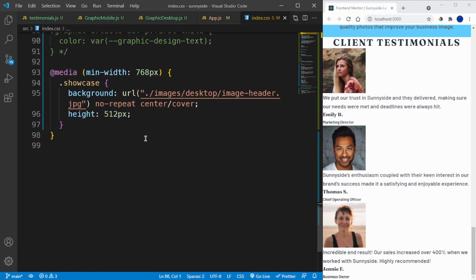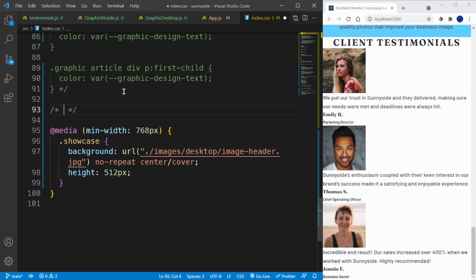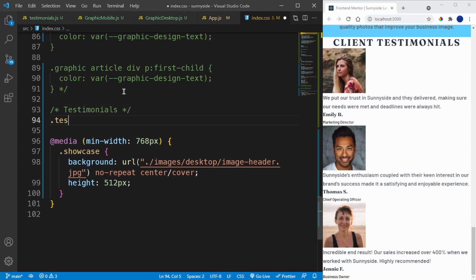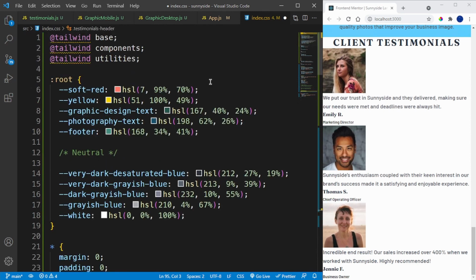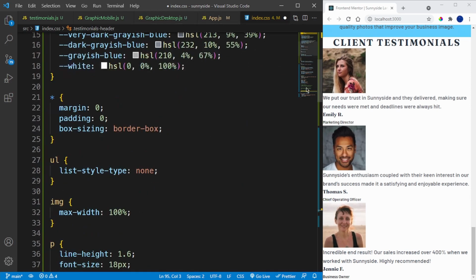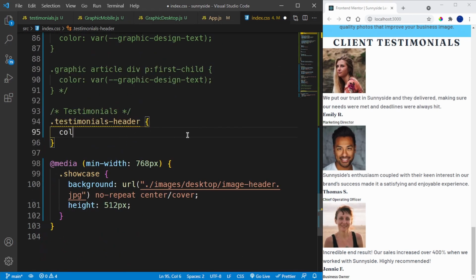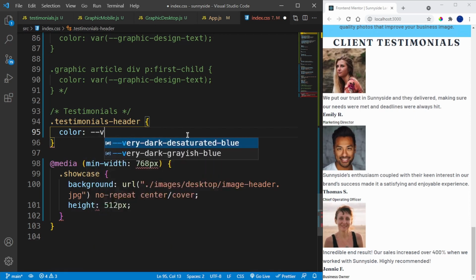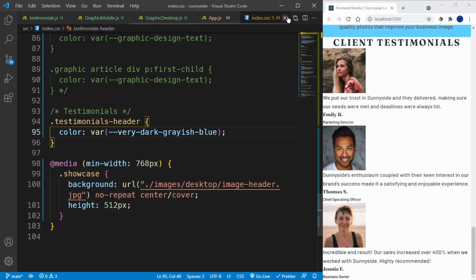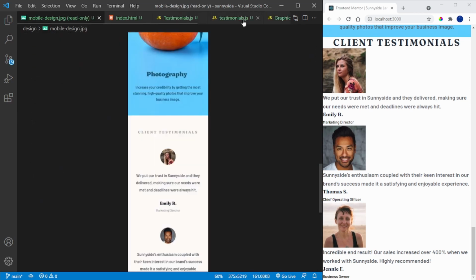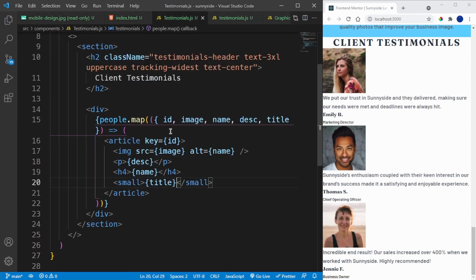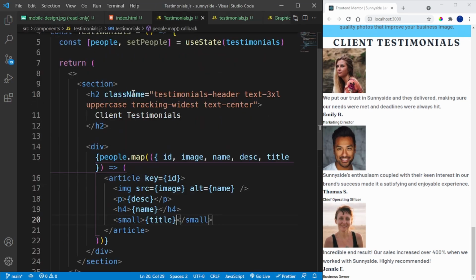So let's go into index.css and let's just change the text color of the testimonials. Let me say .testimonials-header. That was the class that I gave it. Then I want it to have, what color was it? The testimonials is the same color as the paragraph. So color, set this to very dark grayish blue, like so. Save that, close this, and then let's go into our testimonials.js and let's begin styling this out.